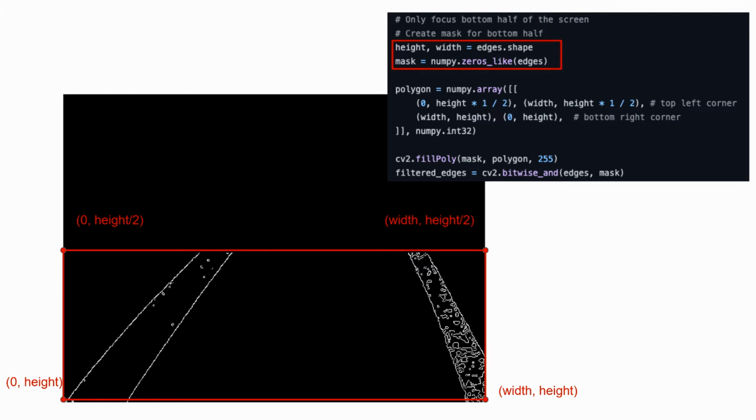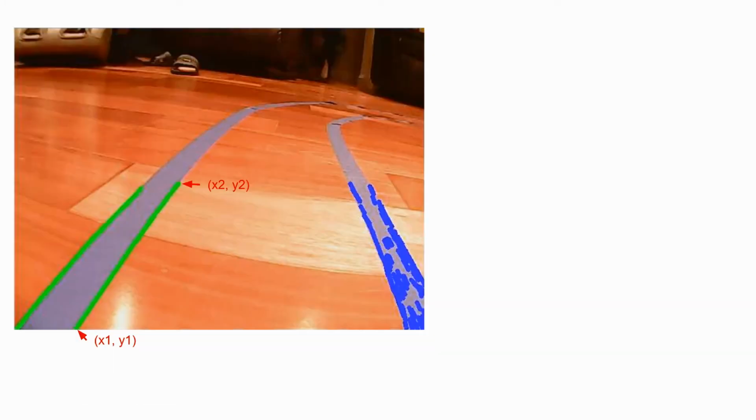Now the mask image has all 0 for the upper half and all 255 for the bottom half. Using the bitwise AND option to combine it with the edges image will clear the upper half all out. Till now, these are still pixels. The next step is to convert these pixels into line segments. That is, for pixels that form a line, find the coordinates of the start and end point.